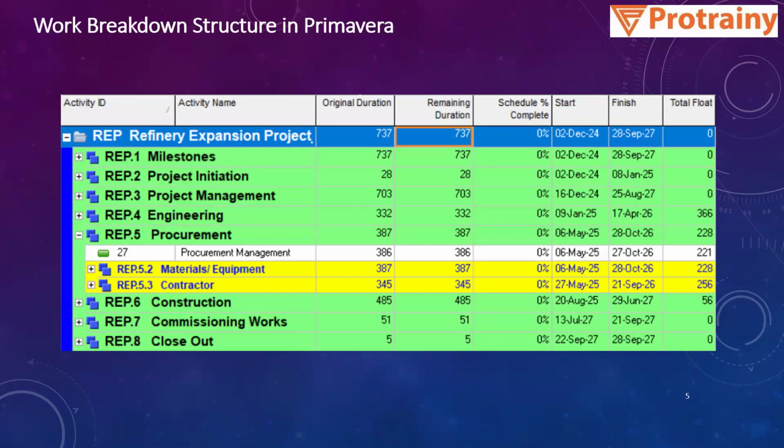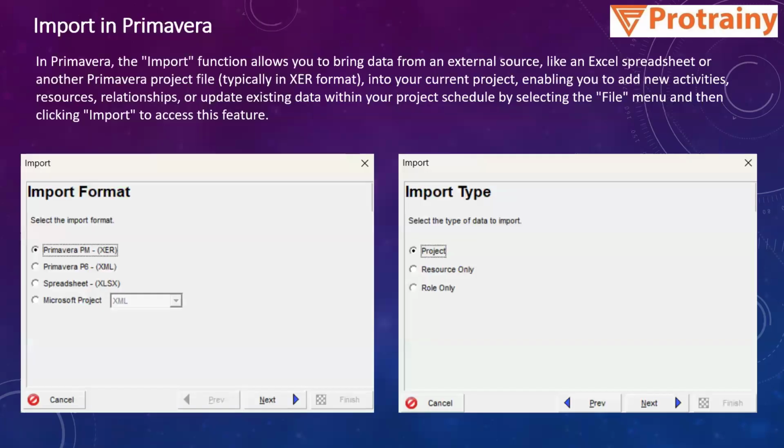This is also a snip from a project where you can see the WBS structure colored in the activity table, and the activity for procurement management in white color. We'll see all this.